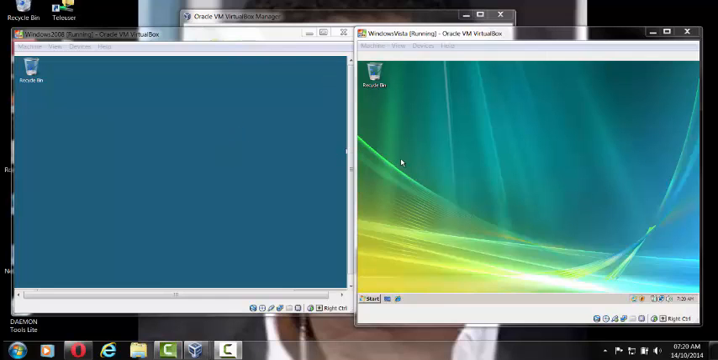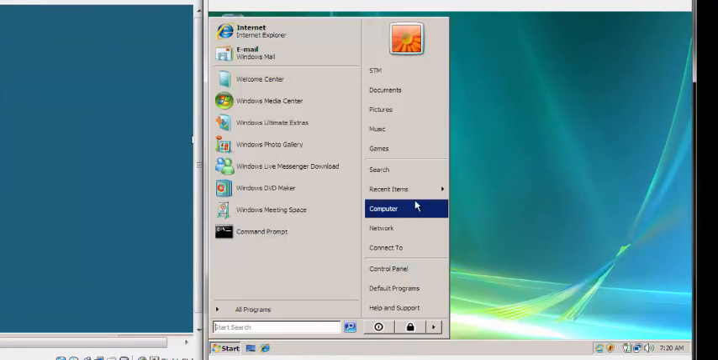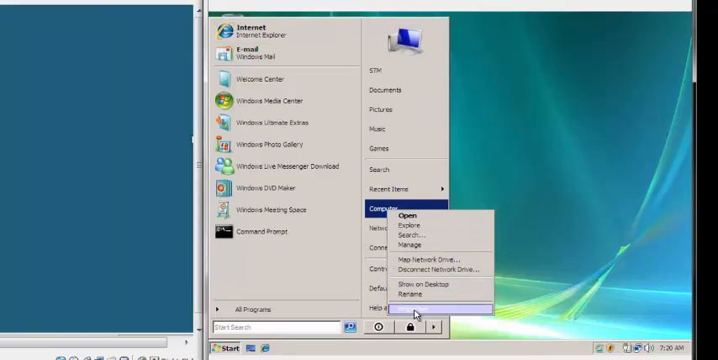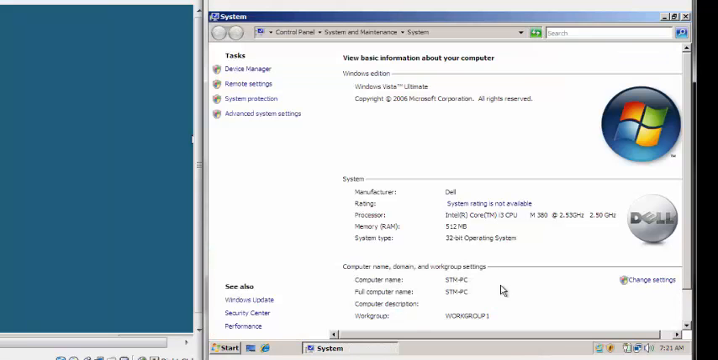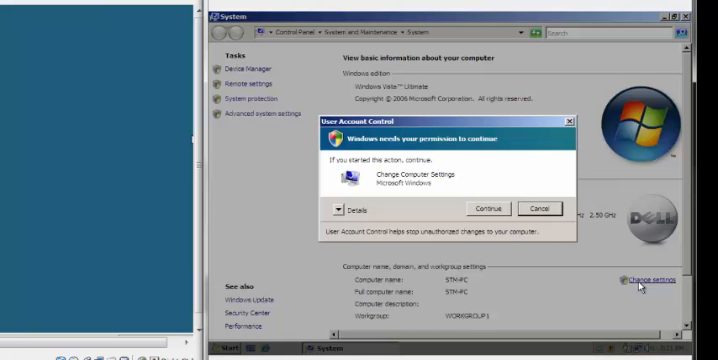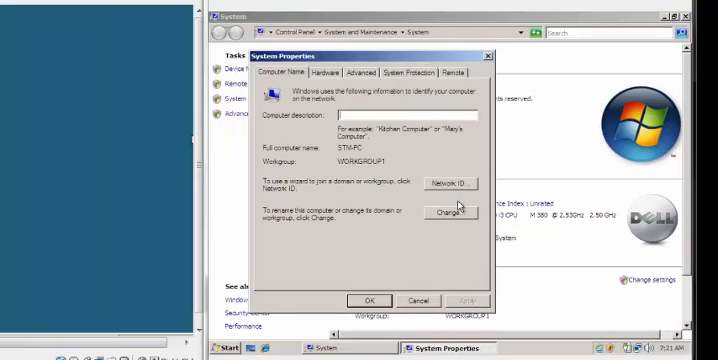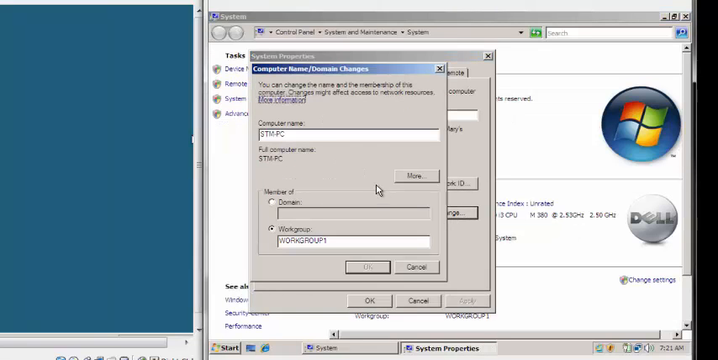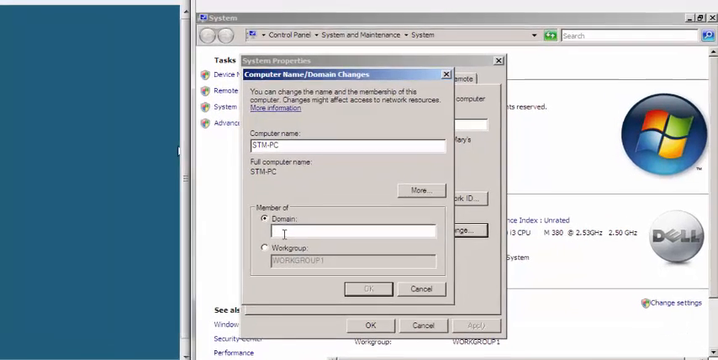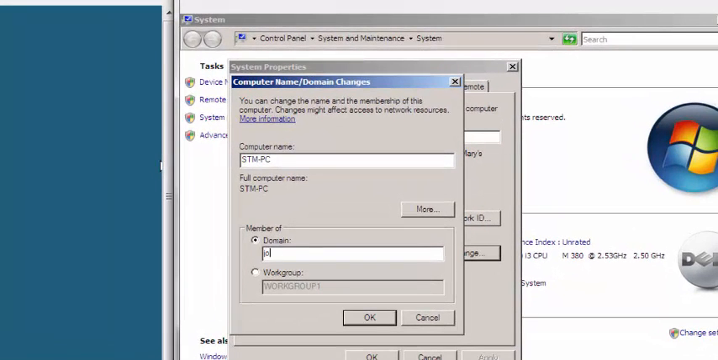So now, on the Vista machine, we will go to My Computer, right click, and go to Properties. Then we'll click here on Change Settings. Then we go to Change, click on Domain, and type in the domain that we used, which is john.com.